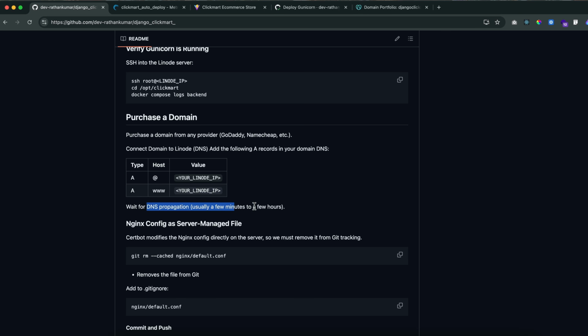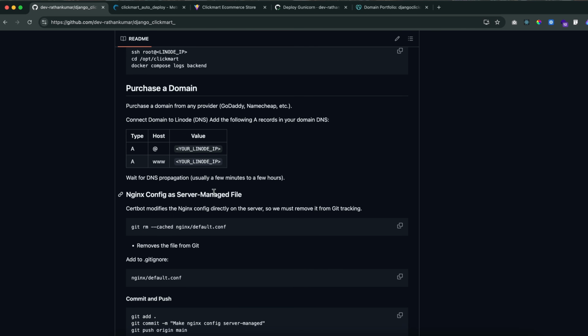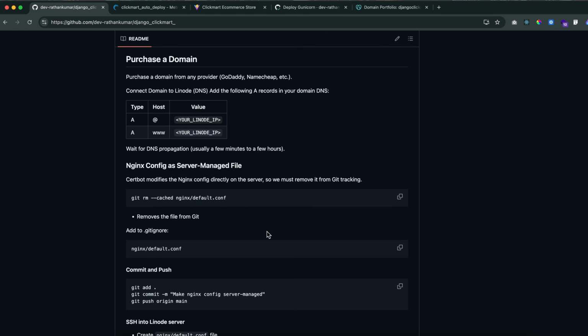Okay, so we have to actually wait for some minutes. Okay, so minutes or hours. It's the propagation time, but it doesn't take that long. It should work in a few minutes. Okay, but meanwhile, what we'll do is we will add our domain to the Nginx.